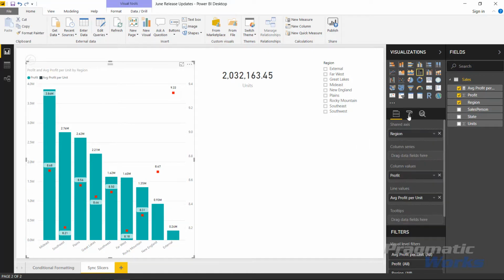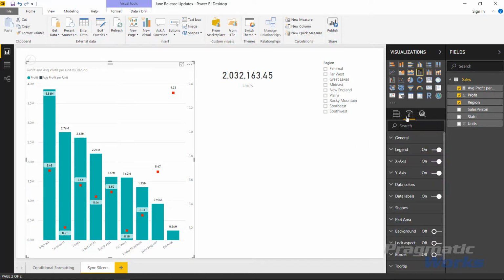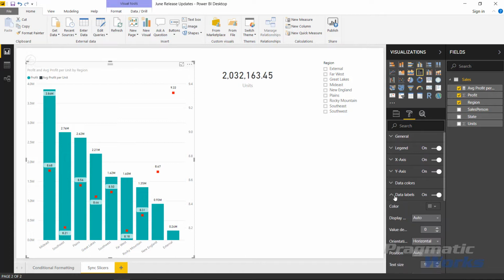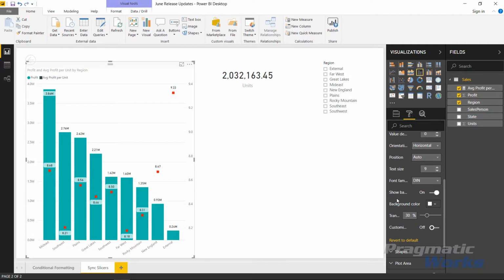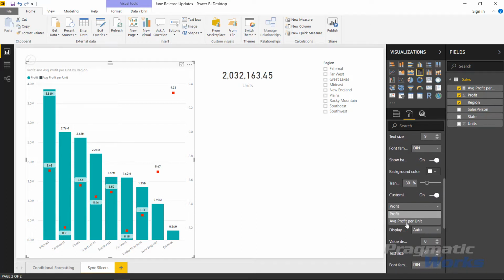We're going to go underneath the format settings of the chart, and we're going to go underneath the data labels section. And from the data labels section, you're going to see there's a new section here where you can actually customize the series that you have. So if you have more than one series, I can now turn on this customize series feature, and I can choose which series I want to configure.